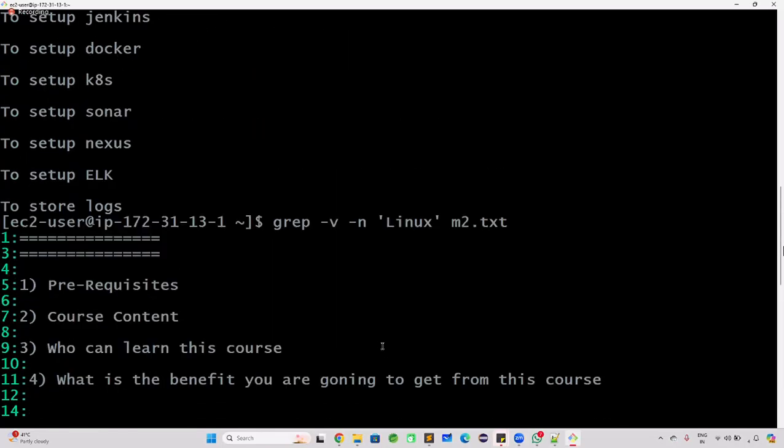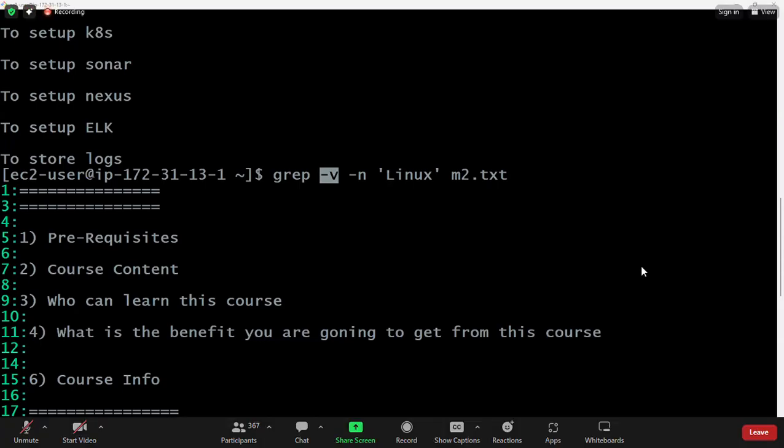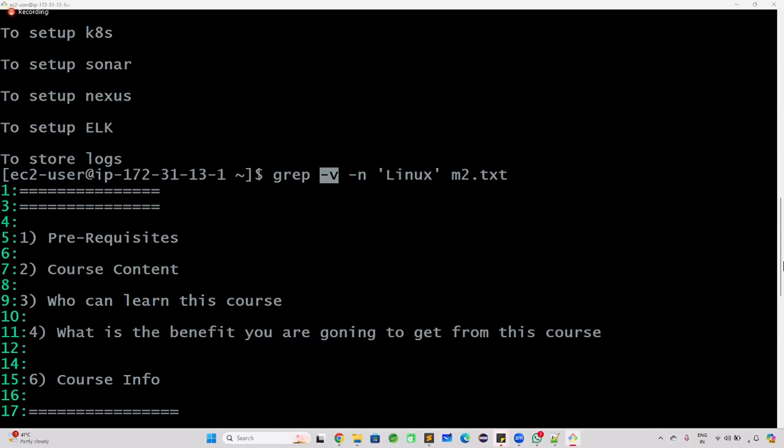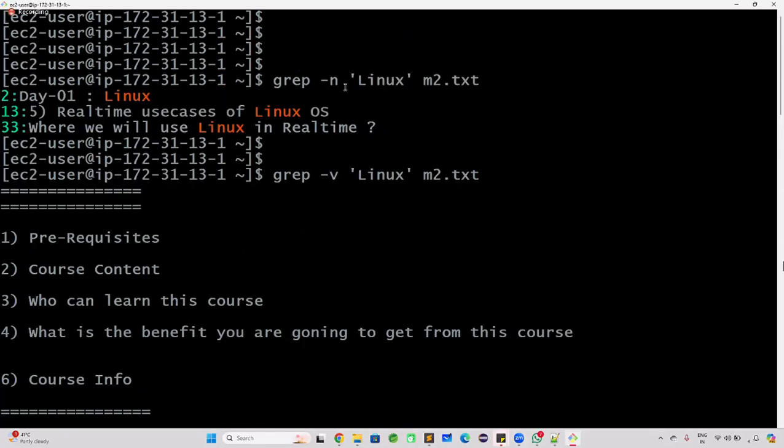Are you guys able to understand what is the purpose of -v now? For the given keyword, the lines which contain that keyword will be skipped and the remaining lines will be printed. Skip the lines which contain the given keyword and print the remaining lines. So practically you can see here. If I use grep -n Linux, -n means line number.